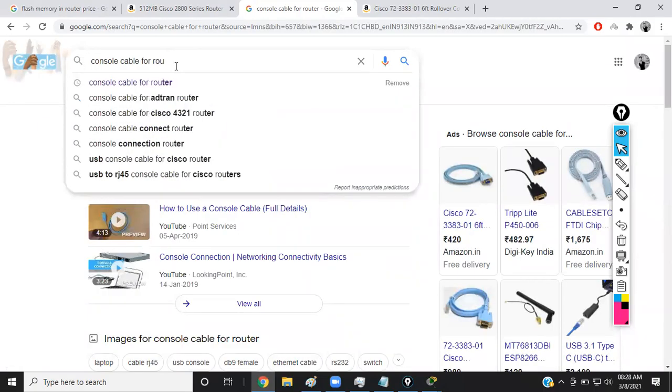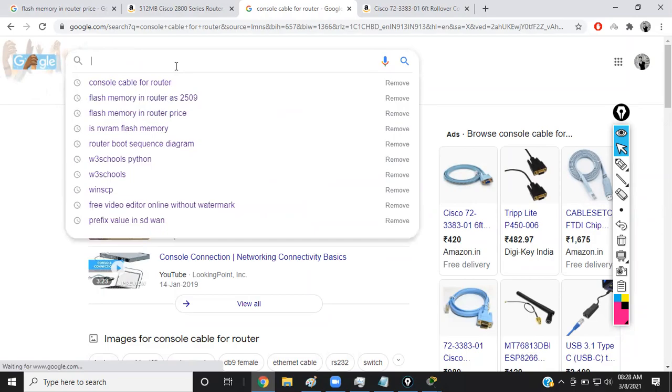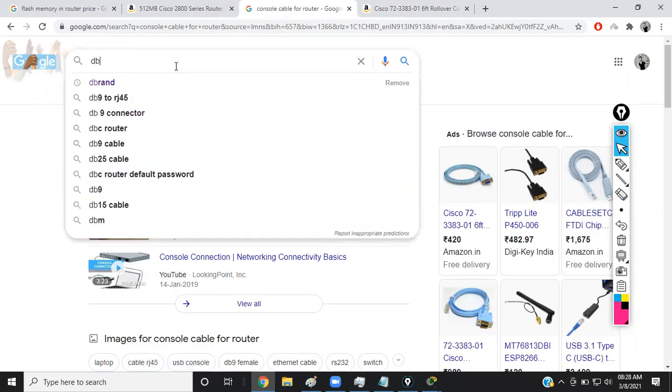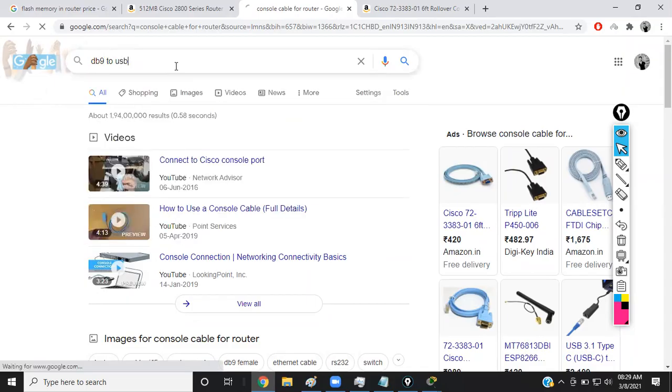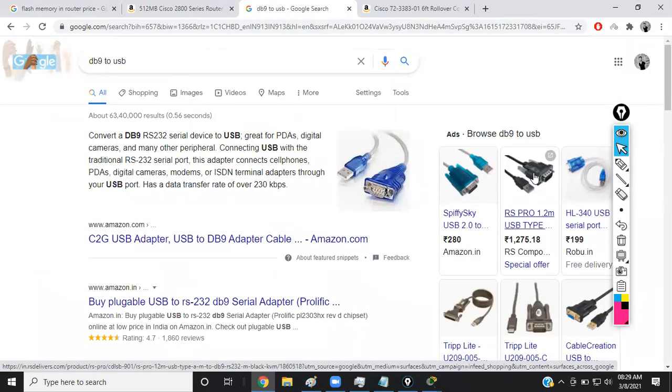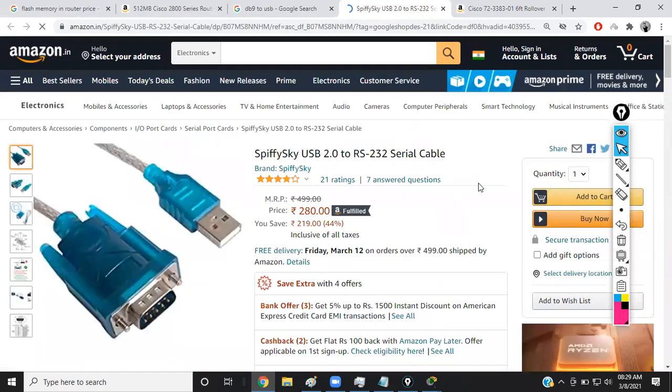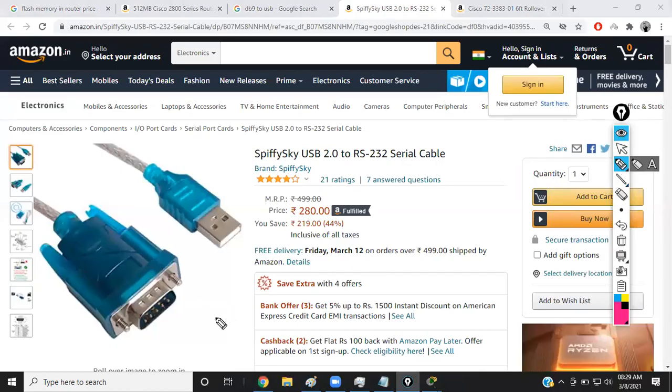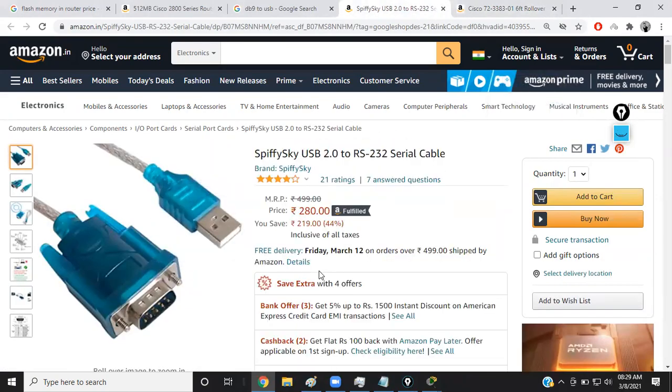Then we need a DB9 to USB converter. Like this, we need something. You can see physically here, this is your DB9 male connector, and this one is your USB. This one we have to connect to the DB9 female connector here, and this USB we have to connect to our PC. Like this, we can take CLI access of our router.